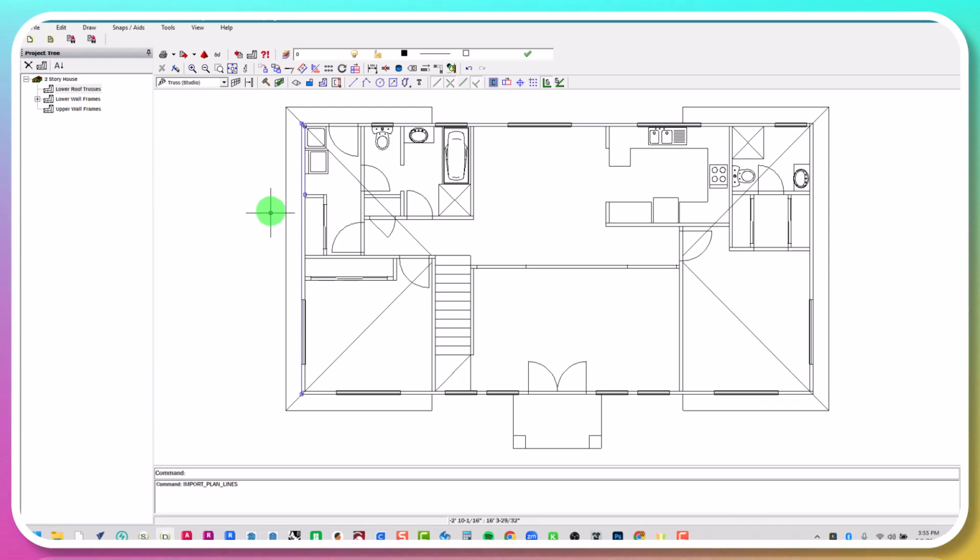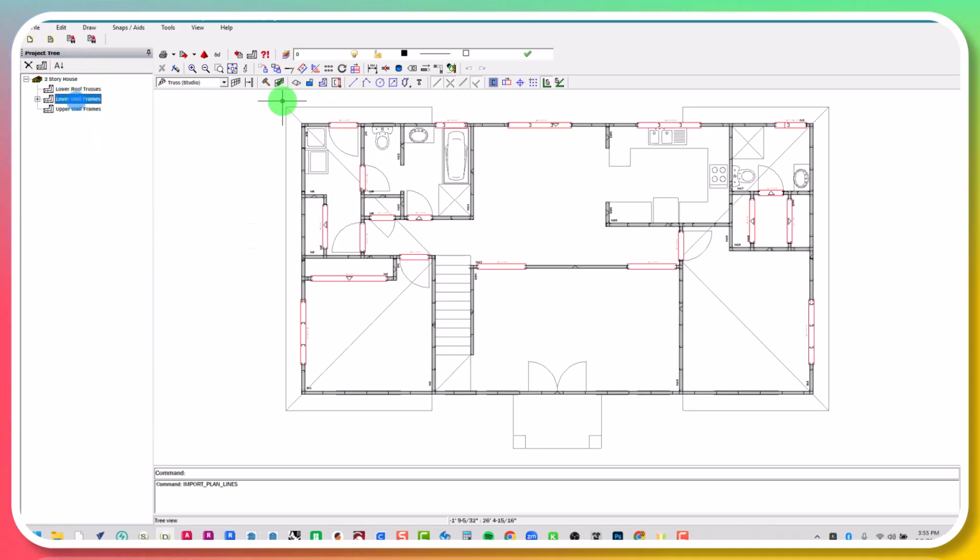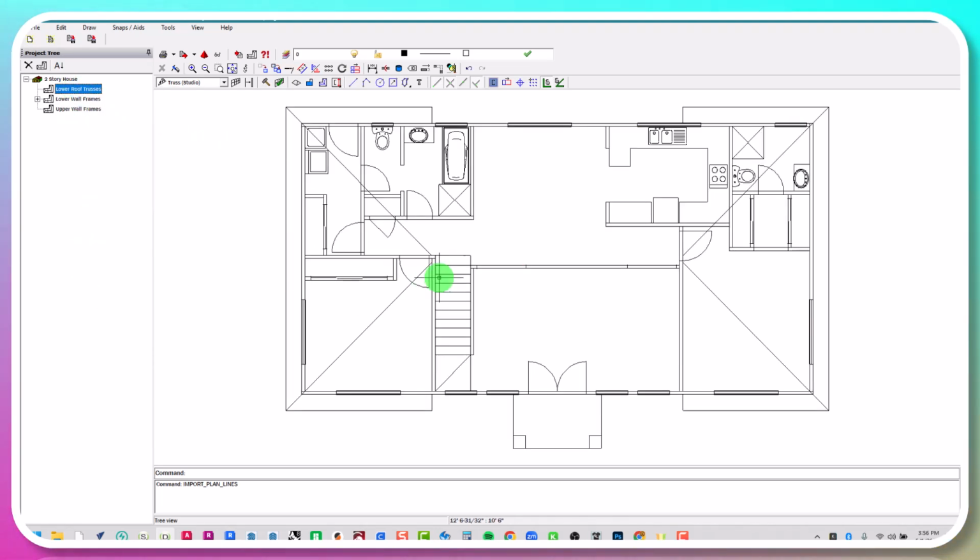It also takes into account any of the CAD, DWG, or DXF drawings that I have in that plan as well. If I go back to lower wall frames, I not only have windows with openings, but I also have actual CAD lines. So I'm going to go back to lower roof trusses. This is going to allow me to see exactly where I need to place my roof trusses for the lower roof truss plan.